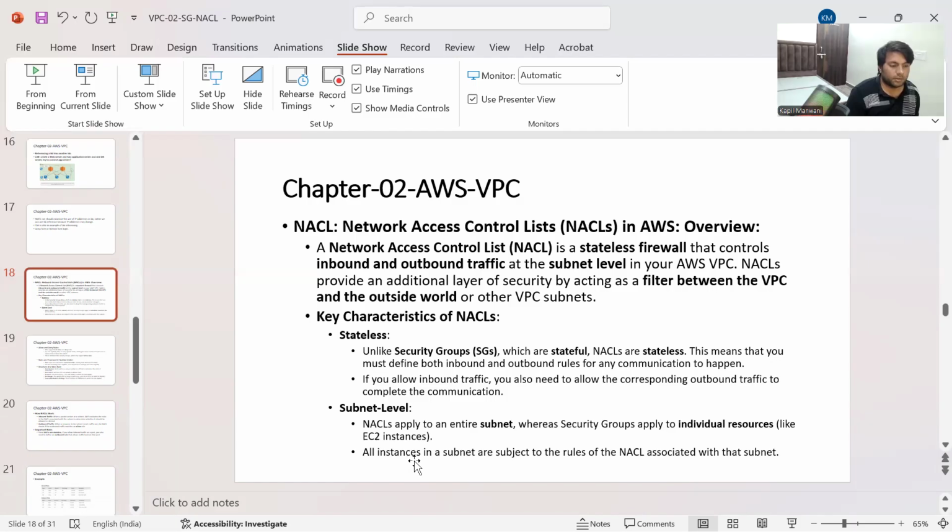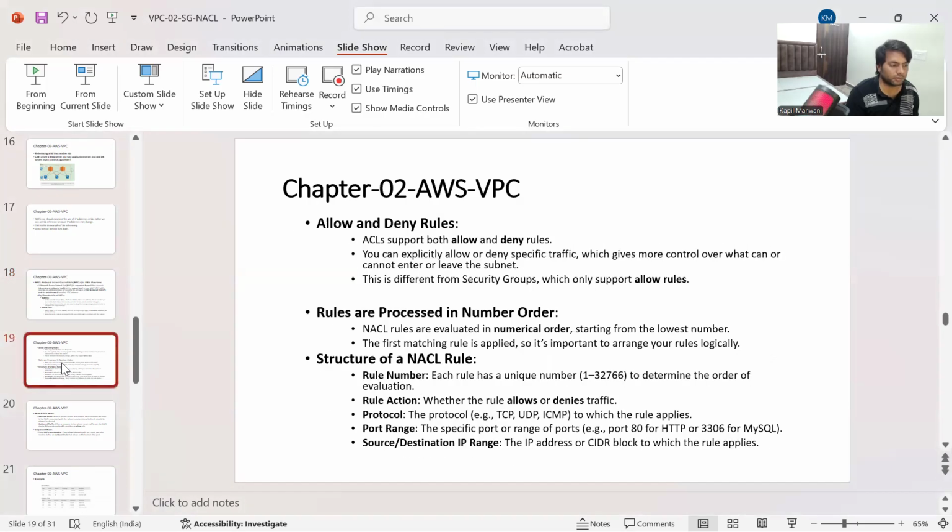Subnet level. Basically, your NACL works at the subnet level. So whenever traffic reaches the subnet, NACL analyzes this traffic, whether it has to be allowed or denied. Okay. All instances in the subnet are subject to the rules of the NACL associated with that subnet. Okay, that's fine. You can understand that NACL is a subnet-level resource.